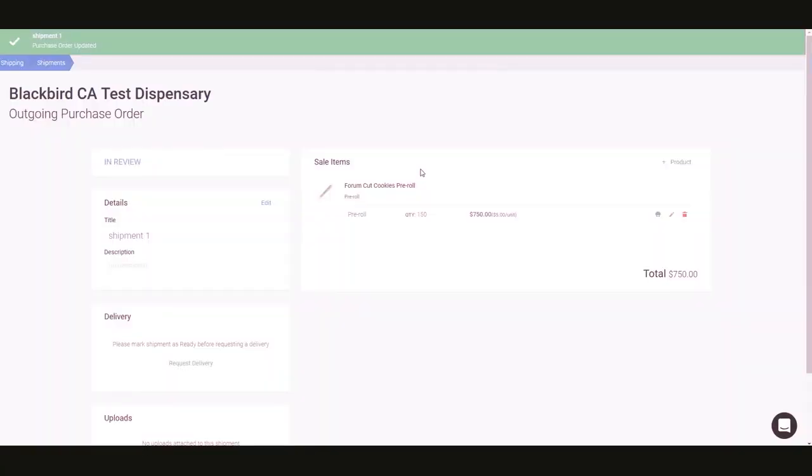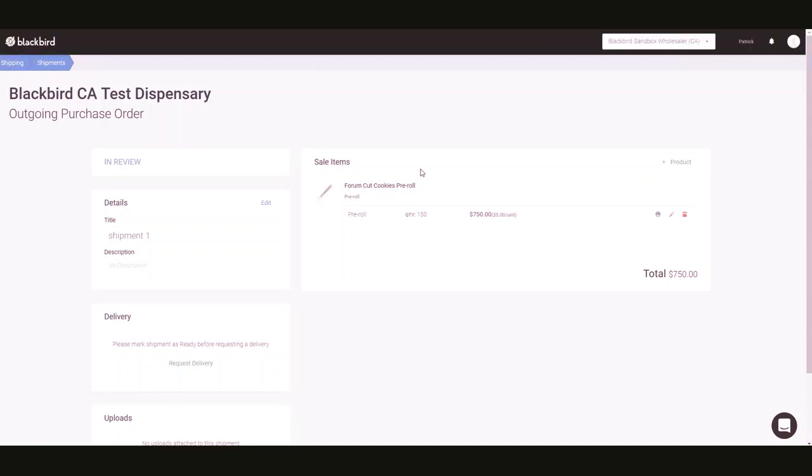So for the folks at Blackbird Dispensary, I could say, hey, check out the shipment I've created. Let me know if those are the products you wanted to order. And if everything looks good, they say, yep, it looks great. And from there on out, you can go ahead and request a delivery. Now, once you request a delivery, you won't be able to add any more product to your shipment. So just make sure that everyone is in agreement that this is what we're buying. This is what we're excited about.